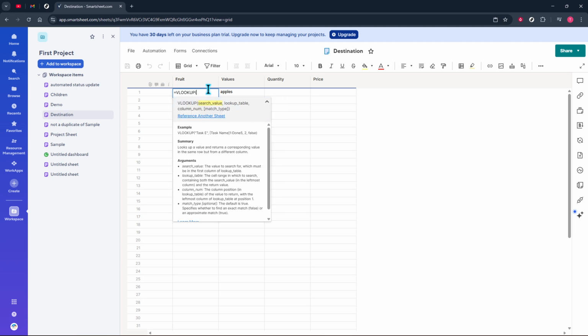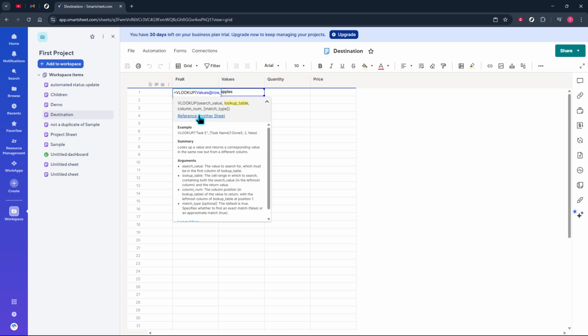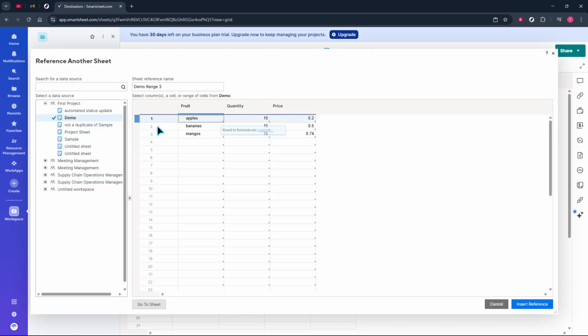Now we'll tell Smartsheet where to search for that value. Choose Reference, another sheet so you can point to data that lives elsewhere. In the reference window, pick the appropriate project or location, then open the sheet that holds your source data.